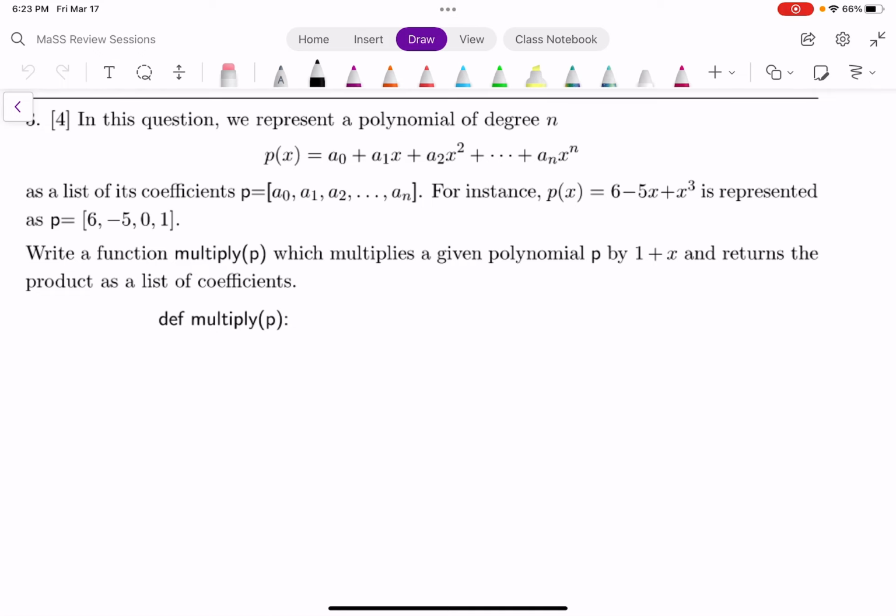How are we going to do this one? Look at how nice they're being as well. They defined the function for us. We don't have to do that ourselves. Well, this is a little bit of a complicated question, so why don't we try and compute this multiplication ourselves? Why don't we use the example that they gave us? So they gave us 6 minus 5x plus x cubed, and we're going to multiply it by 1 plus x.